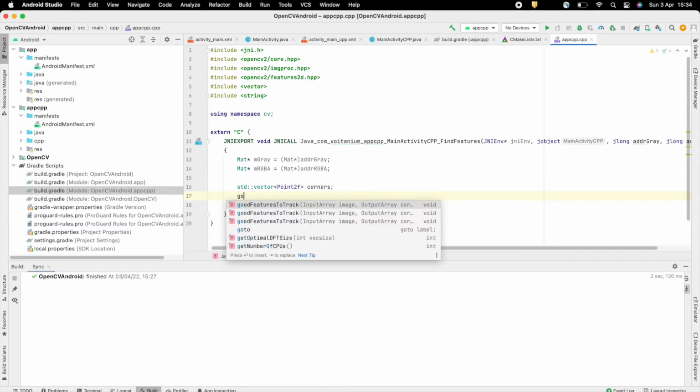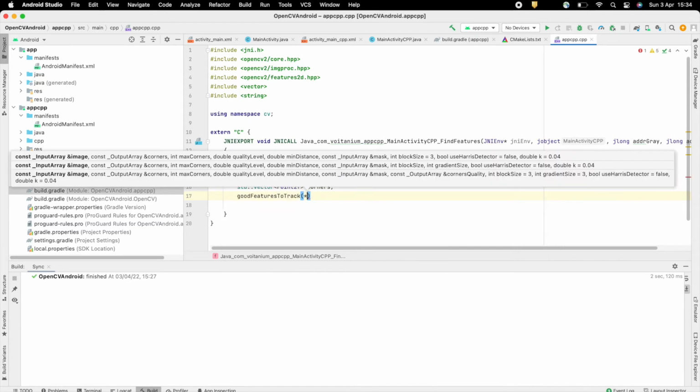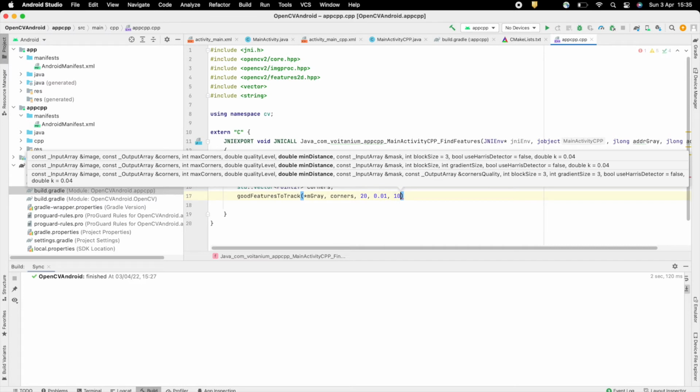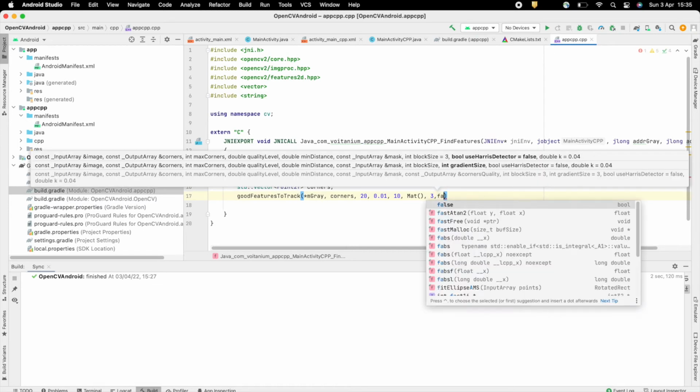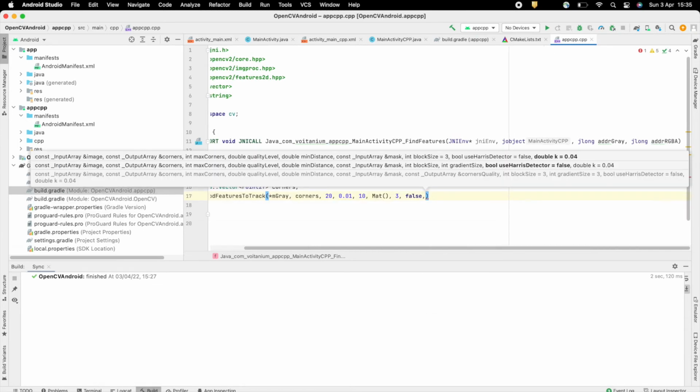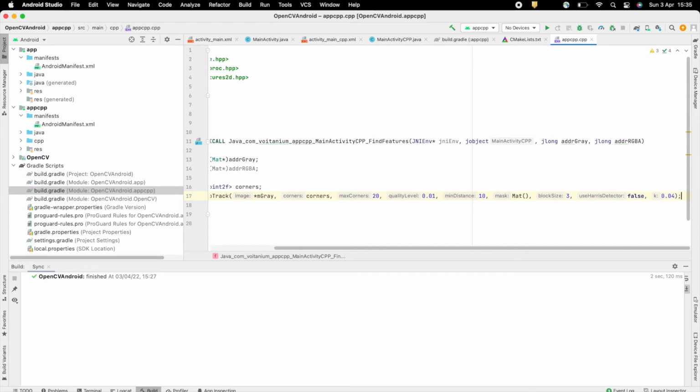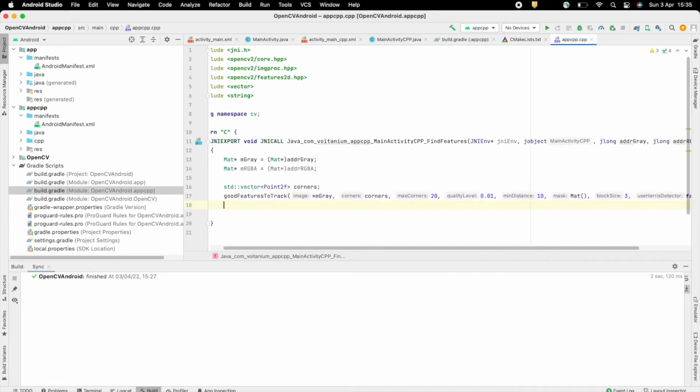As in the previous video, use the goodFeaturesToTrack function to extract features from the camera frame. First pass the grayscale image as input, from where the image features will be extracted, the corners vector, the number of max corners, the minimal quality level to be accepted by the detector, the minimum possible distance between two markers, mask if any, the block size, and whether to use Harris corner detector.